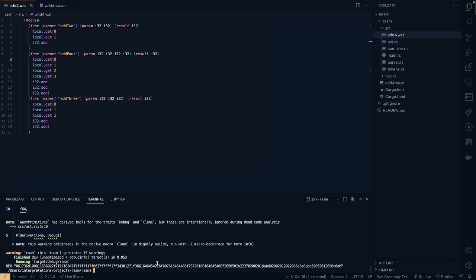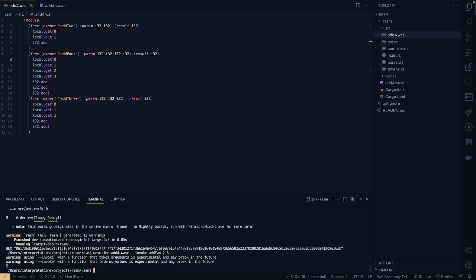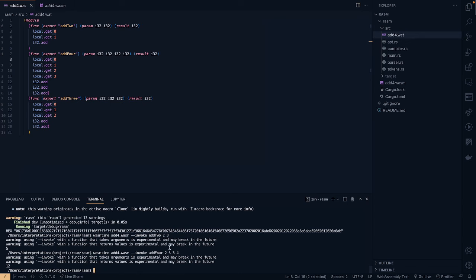But we can then go ahead and do wasmtime add4.wasm, and then --invoke to specify what we want to invoke in it. We can say add2 because that's the function, and then we can feed it 2 arguments. And as we can see, it spits out 3. Similarly, we can do the exact same thing, but instead of calling add2, let's call add4, and we can throw these in. And we get 2 + 3 + 3 + 4, which is indeed 12.